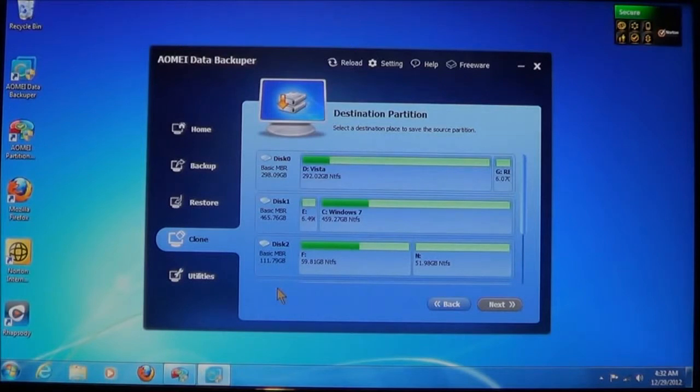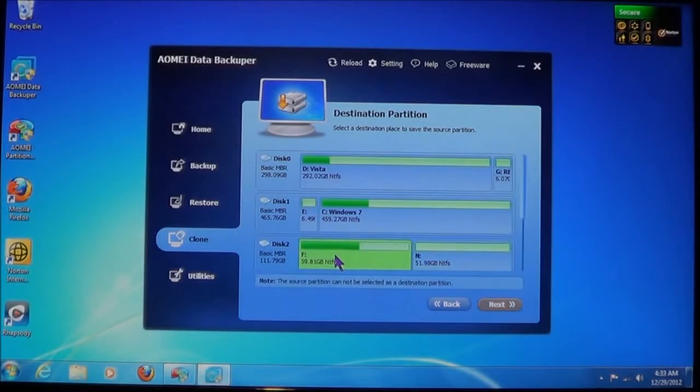Now, it wants you to choose a destination. And it's the same list, and it depends on what you're going to be cloning. You choose what disk you want it to go to. And keep in mind, when it clones a drive or clones a disk, it will erase anything that's on the destination drive. It will erase everything on it. I'm going to select this one. This one has nothing on it. So what we're going to do is clone this partition.